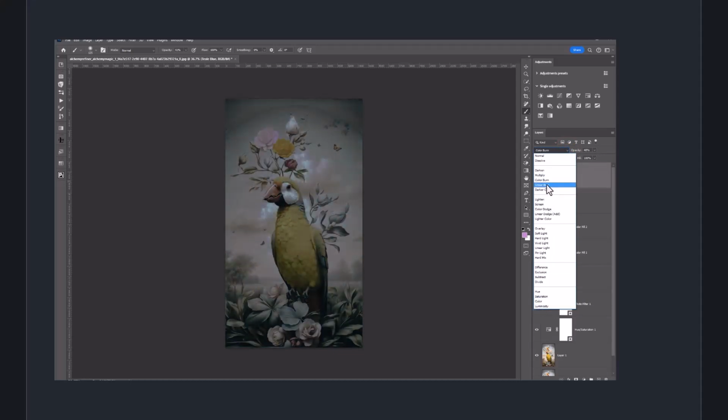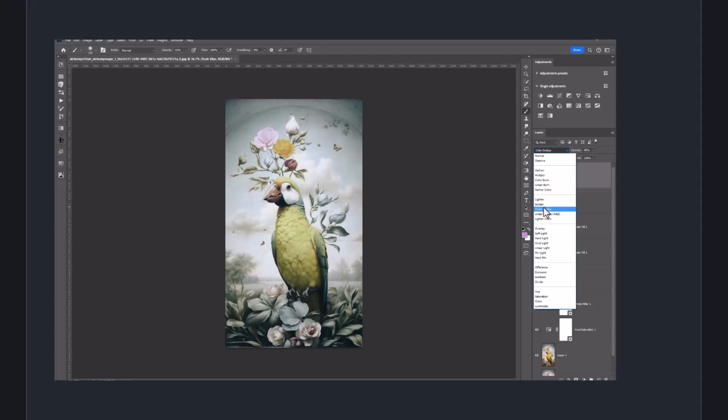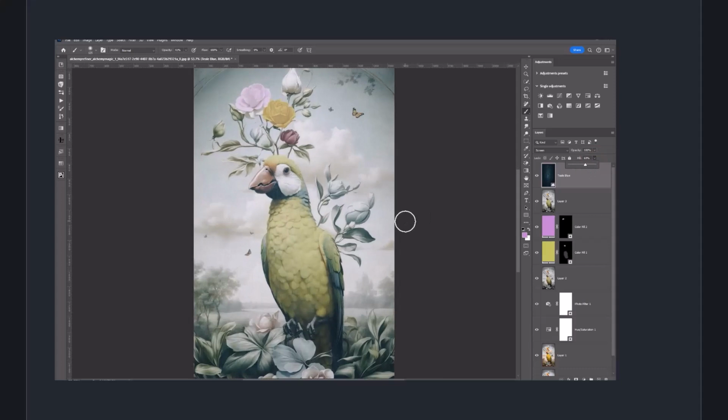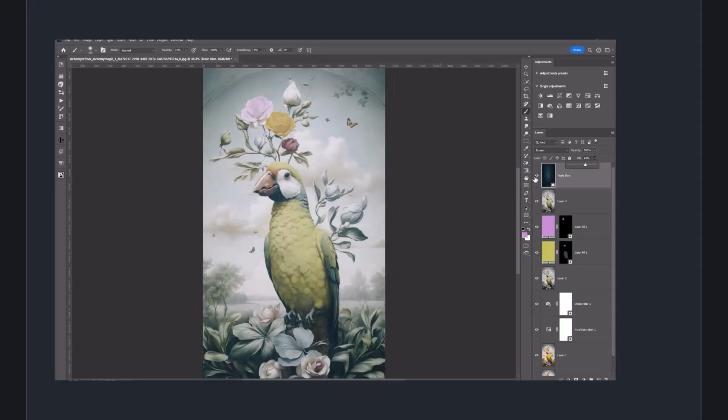multiply, darken, lighten screen. I'll go screen and then I'll just go up to the opacity. And I might even drop the fill. This is all about playing with different tools. And I've put a nice texture over the top. It's subtle, but it just gives a little bit of a finishing touch.